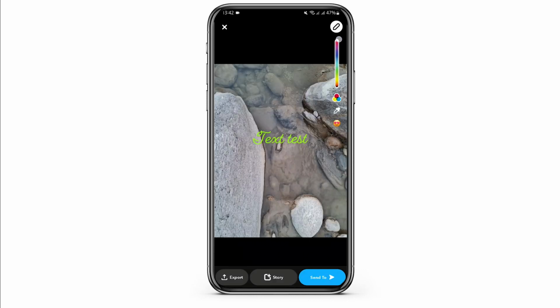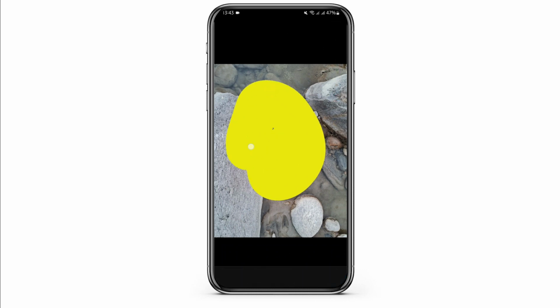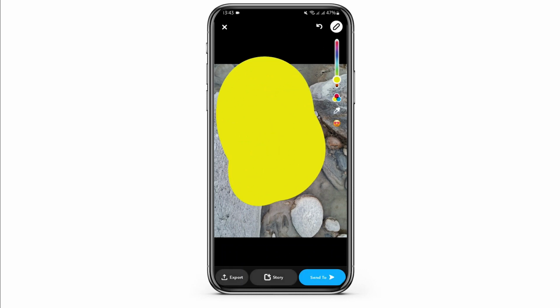Now if you would like to change the size of the brush, all you have to do is bring your two fingers on the screen and expand it likewise. As you do so, this is how you will be able to change the brush size.